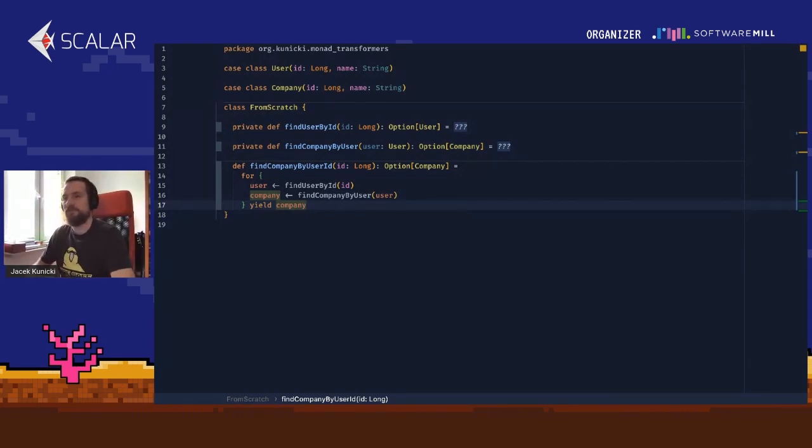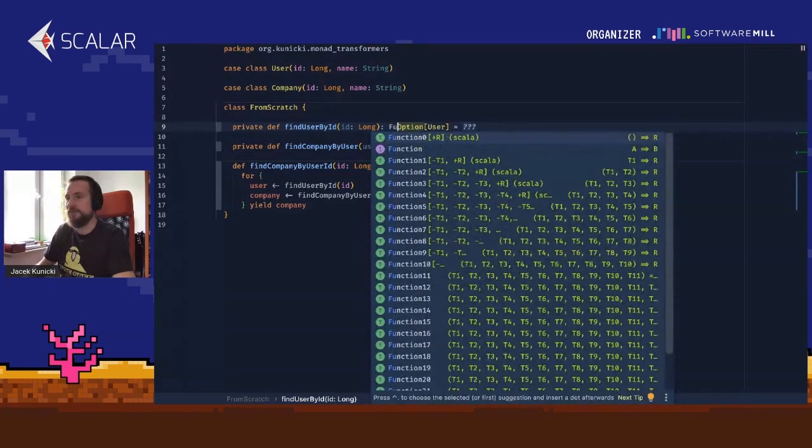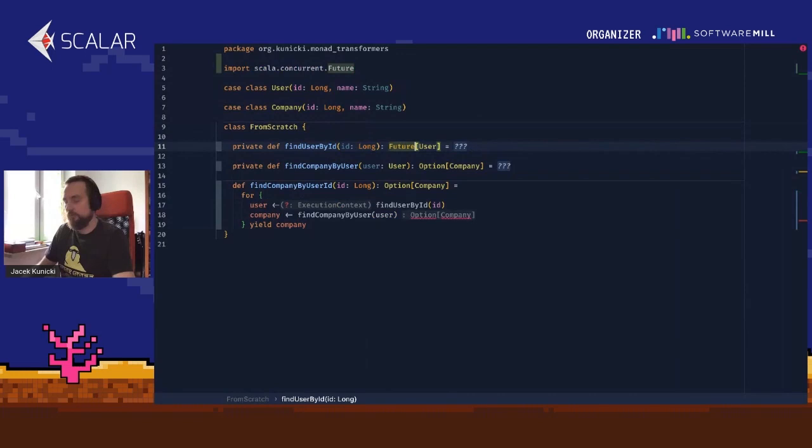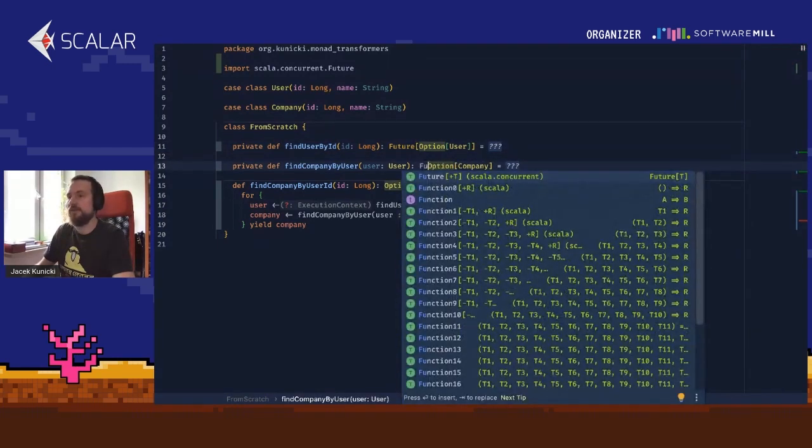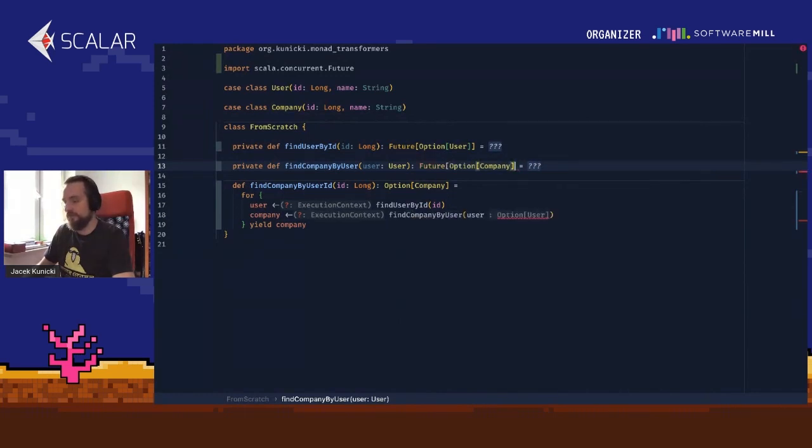Well, this is a nice solution if our repositories only have the notion of the user or company existing or not. But what happens if we add some more real life to it and we say that those computations are asynchronous, so they are not returning the options immediately, but they're returning them in the future. So if they return them in the future, we actually want them to return not options, but future of options. So here the repository would return a future of an option of a user. And here the company repository would return a future of an option of a company.